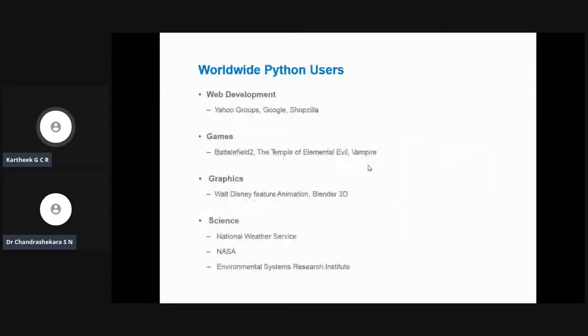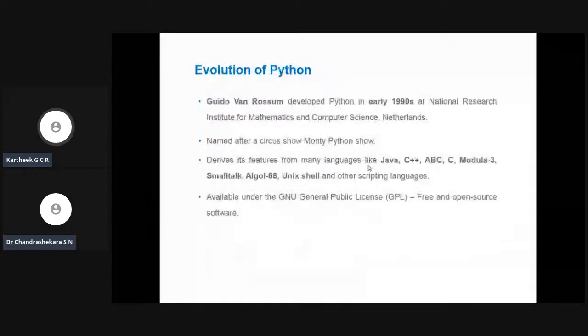And as I said, it has a plethora of applications. Python is used for web development, gaming, graphics, and even for scientific applications, environmental research, space research, weather stations, etc. It's quite simple and quite efficient in terms of its capability. That's why it has a plethora of applications, and that's why I strongly recommend that you guys learn Python. Now, evolution: how did Python actually start? The person who started it is called Guido van Rossum.